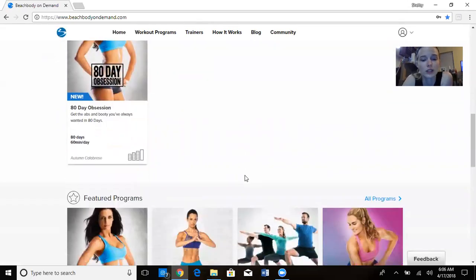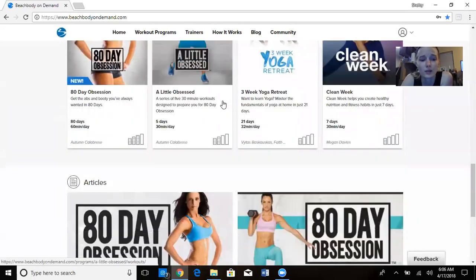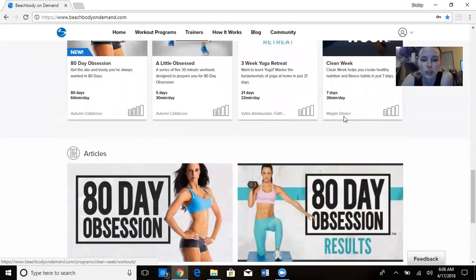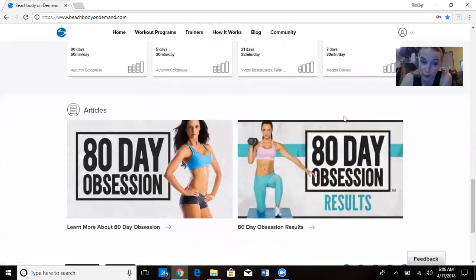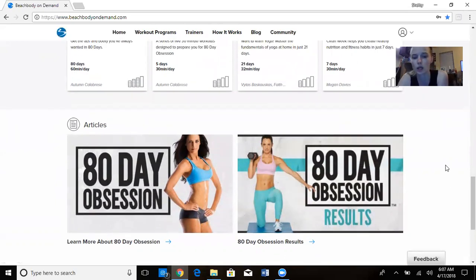If you keep scrolling down, there are going to be featured programs here, and then scroll down a little bit more, and there are going to be articles. This is new, so I'm not 100% sure, but I would assume that these articles are always going to be about the brand new programs we have coming out, just to give you guys information on those. Right now, 80 Day Obsession is our newest workout program, so that's why those articles are there.